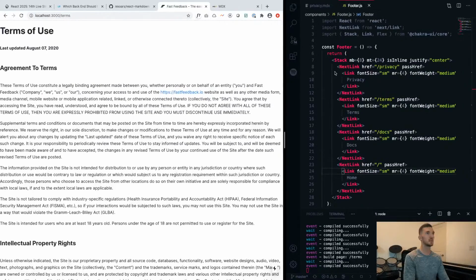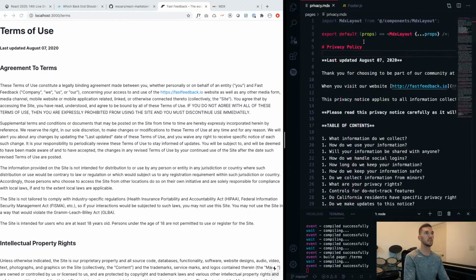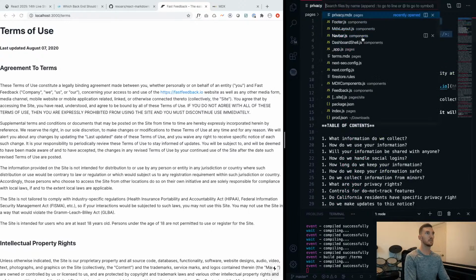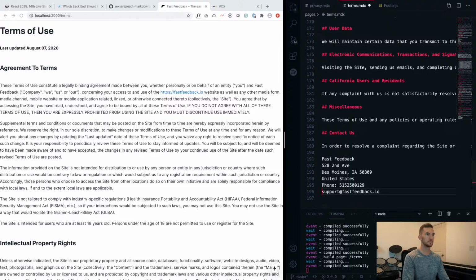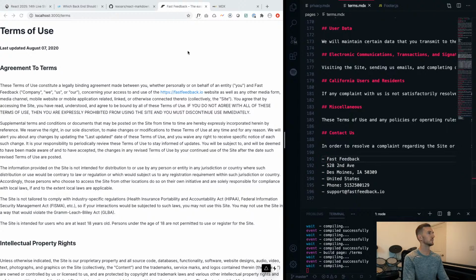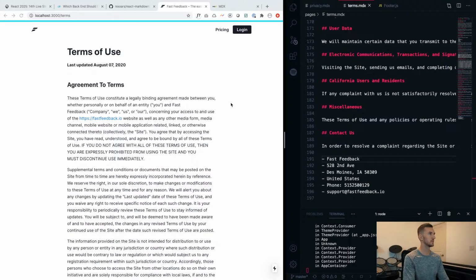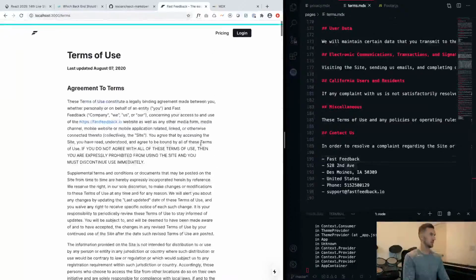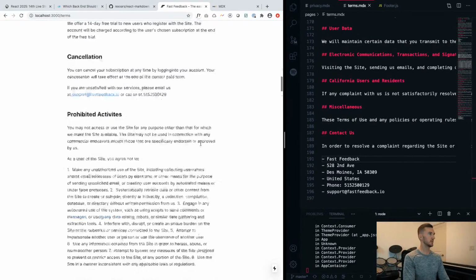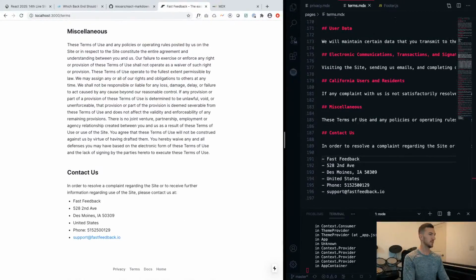Okay. Let's go into, well, we can take what we did inside of here. Go to terms. Nice. I also don't have a pricing page yet, but I should probably do that at some point. This looks pretty good though. Man, that footer. I do like the footer.